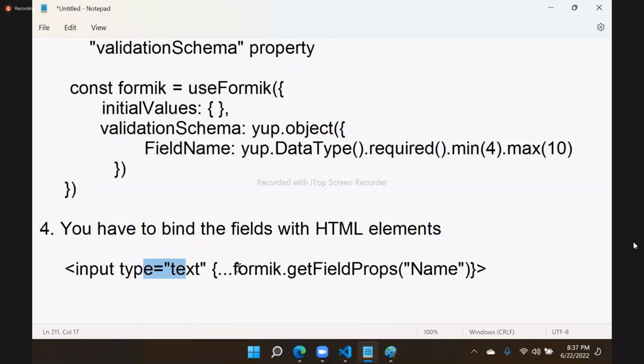For that, Formik uses a REST operator. In JavaScript, with the REST operator, one parameter can accept multiple arguments. That means through this one reference, you can access all these arguments of that particular field called name. For every field, we use a lot of arguments, and it will handle it.